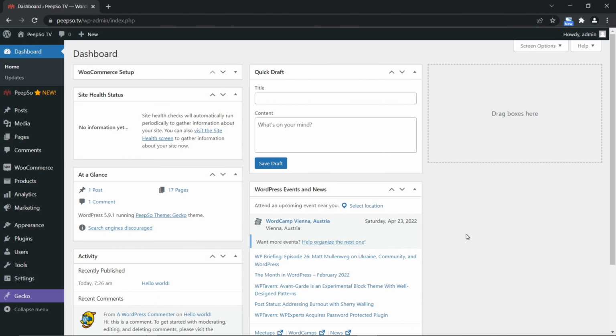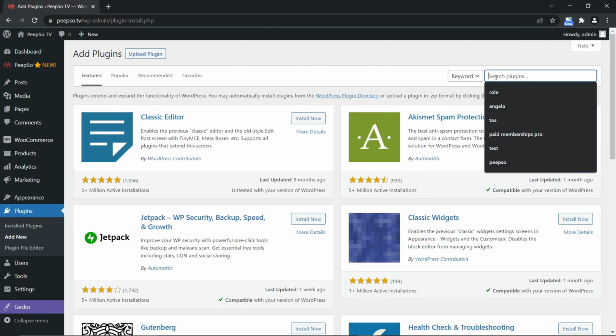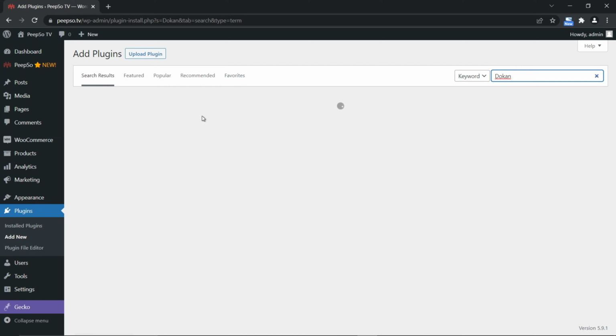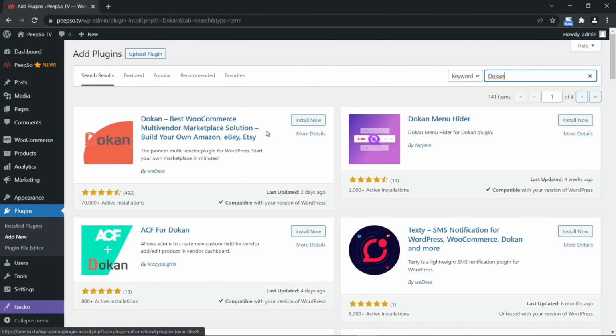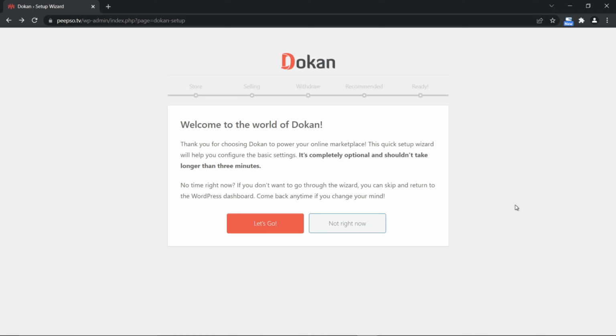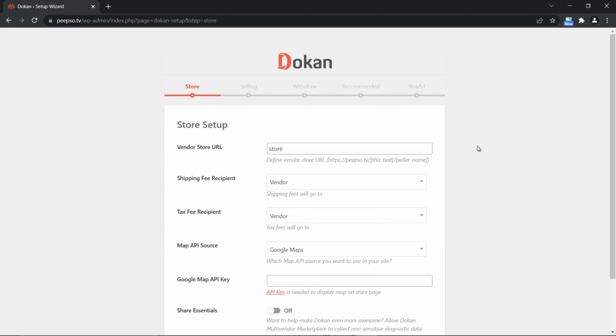Unlike the Product Vendors plugin that we discussed in the previous episode, Dokan is absolutely free, and all you have to do is go to your WordPress dashboard, then go to Plugins, Add New, and look for Dokan. It will be the first result over here. Click on Install Now and then activate the plugin. As soon as you activate the plugin, this wizard will show up, and I strongly recommend you to actually go through it. So click on Let's Go.